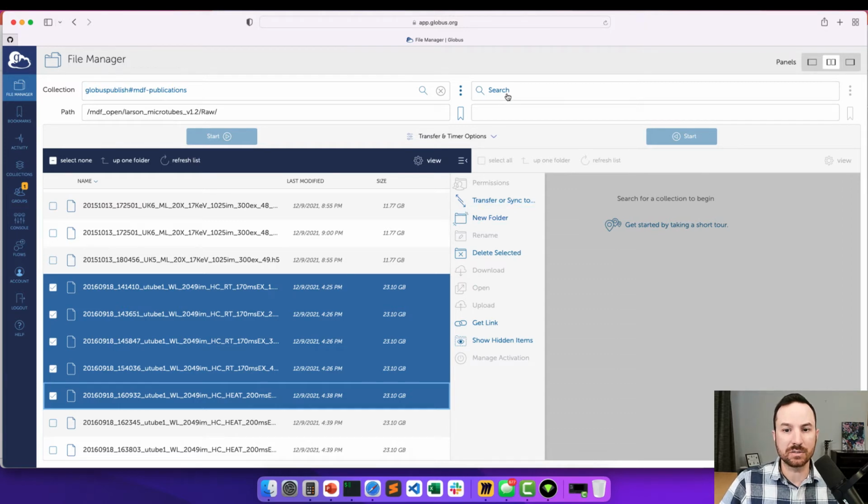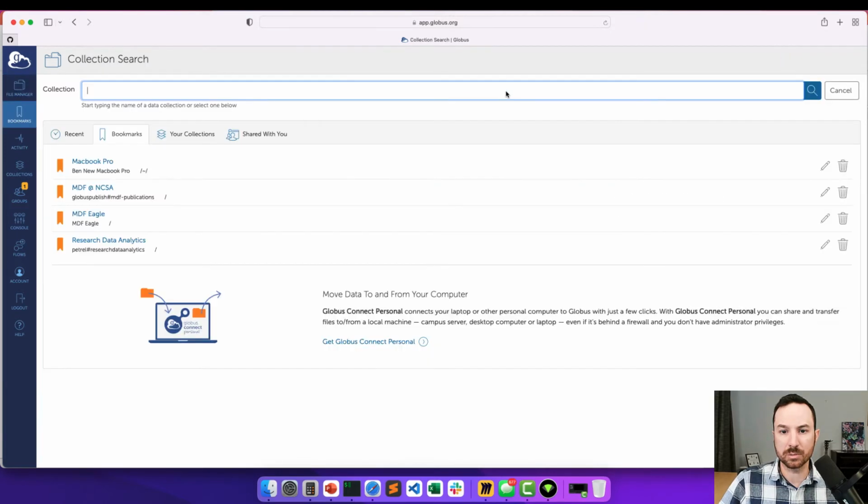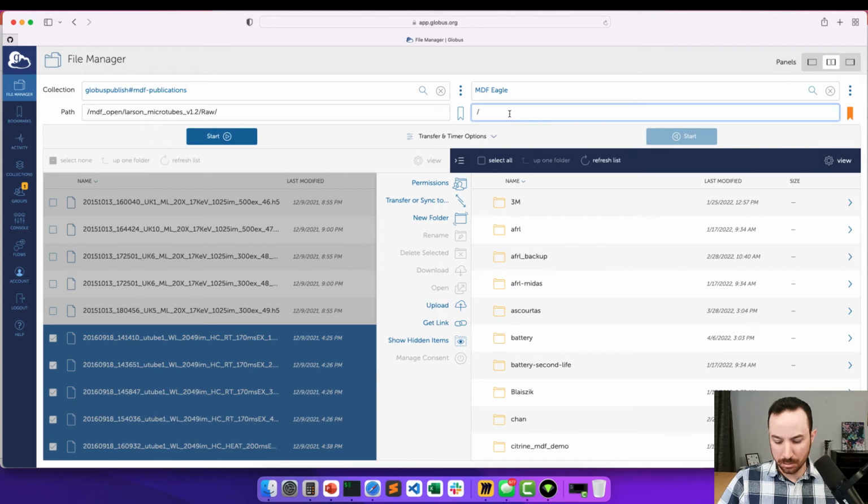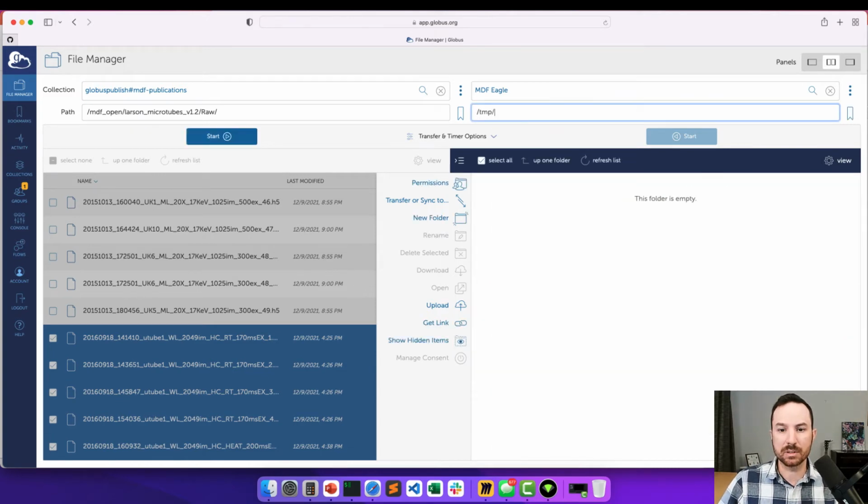And then all we need to do is find where we want to move the data to. So we're going to find a location on MDF Eagle. We're going to put this into a temp directory. This is an endpoint or collection that is sitting at the Argonne Leadership Computing Facility. And all we need to do next is click Start. So all the authentication has happened behind the scenes. My credentials are handled. That all happens when you log in with different credentials. If you need a specific credential, it will prompt you for that. So we're just going to click this Start button.